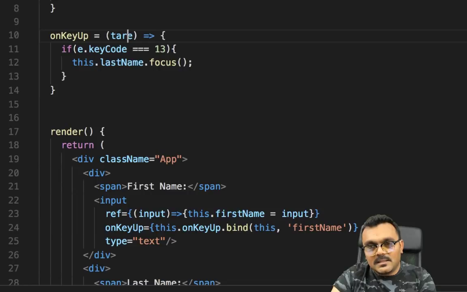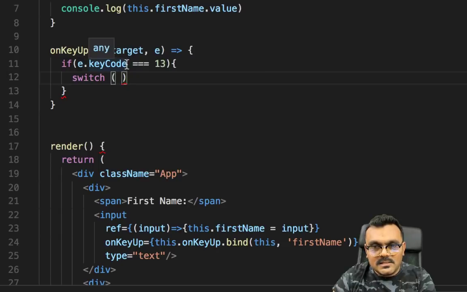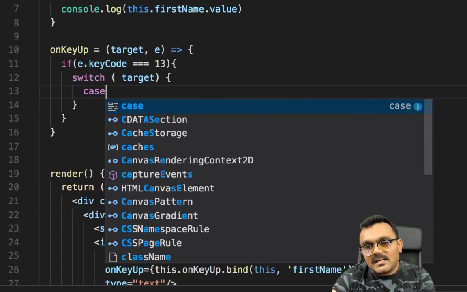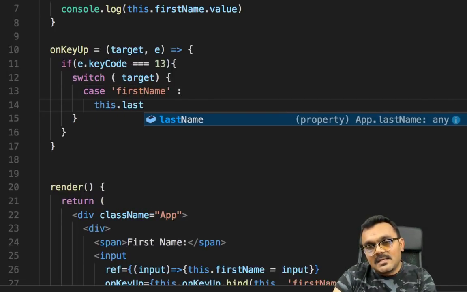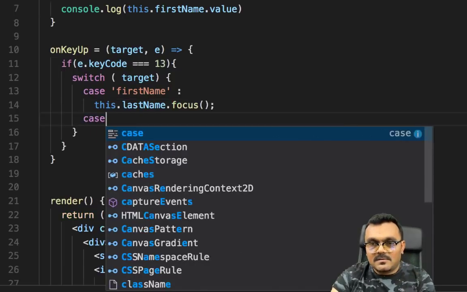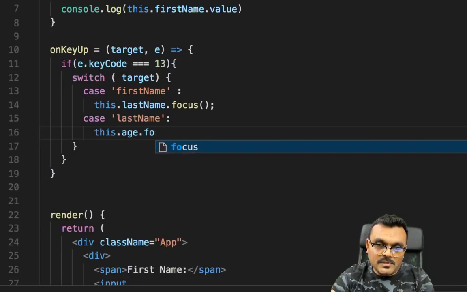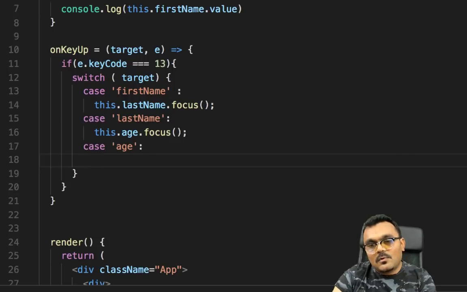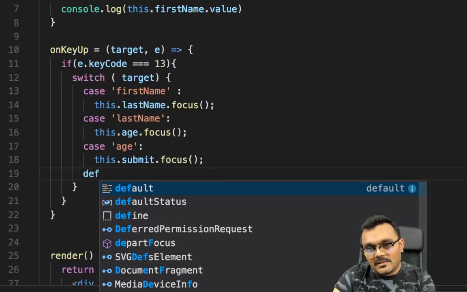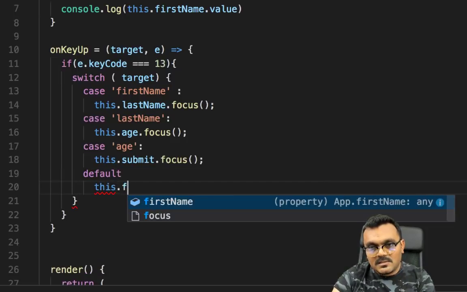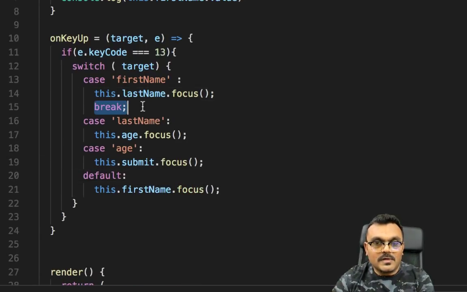So here I can get, let's say, target and e. I can have a switch statement, switch, and I can pass the target, and inside I can build a case. If it's first name, then it should be this dot last name dot focus. Let's say if it's last name, then I want this dot age to be focused. What if it's age? Then I want this dot submit to be focused. By default, I always want this dot first name to be focused, and you need to add a break here, otherwise it will go to every single one of them.